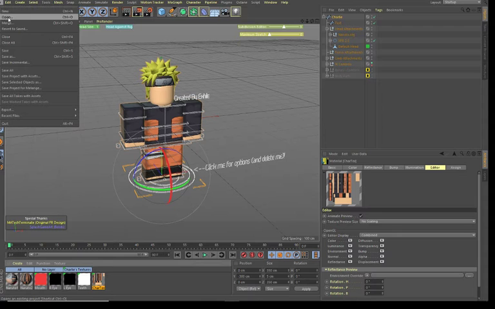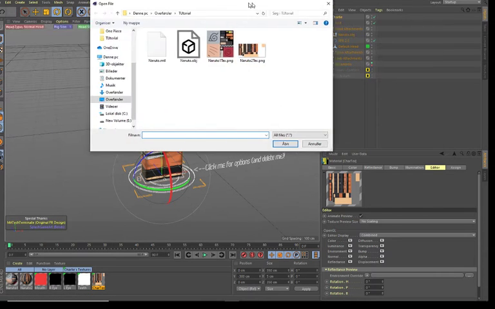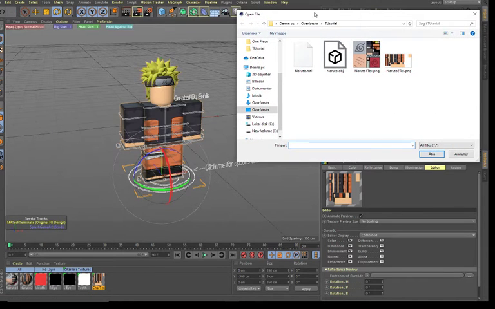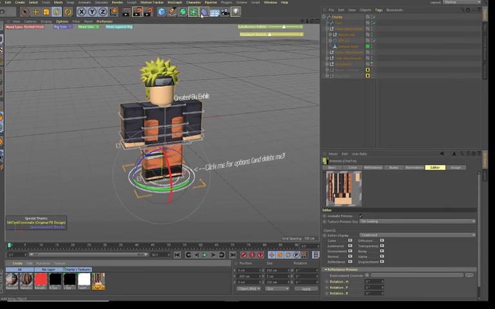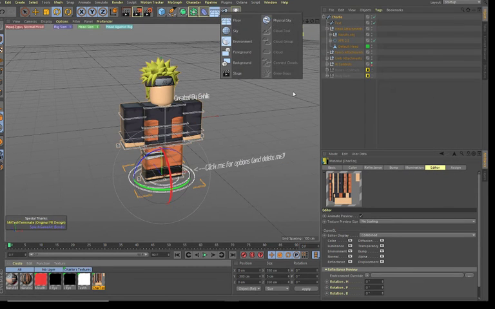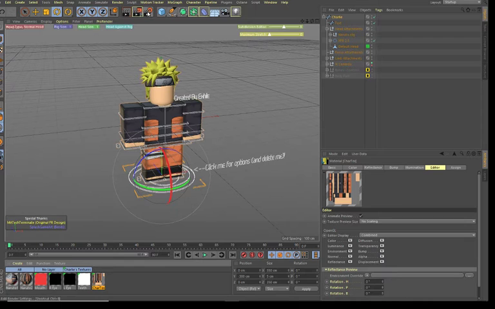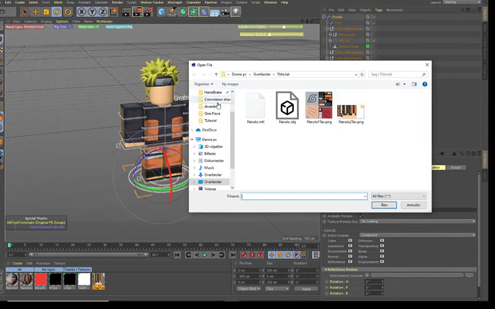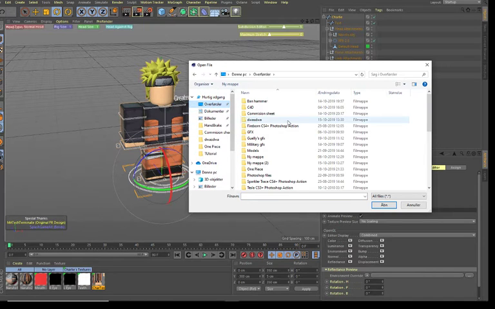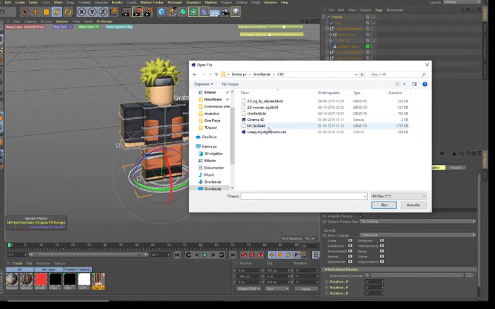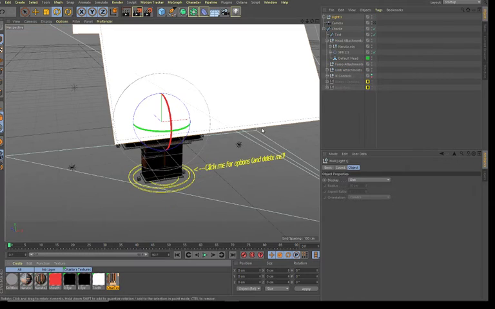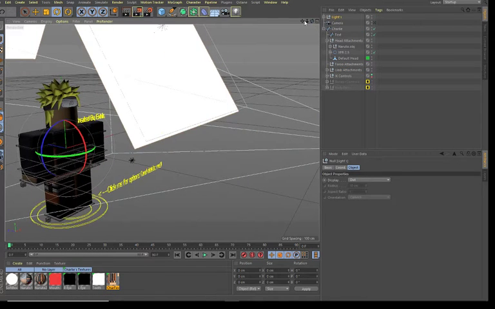And I'll use a Lightroom for this because it's only one model. If it's a bigger scene, I'll recommend using Physical Sky, which is up here, Physical Sky, or use an HDR. So just say merge, go to your Cinema 4D files. I have everything from my Cinema 4D in here, my rigs and my Lightrooms. So I use this Lightroom, link will be in description.